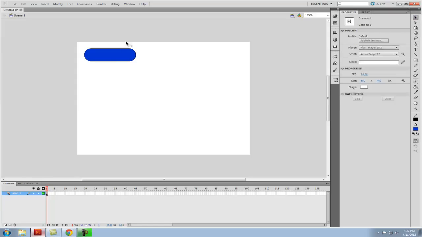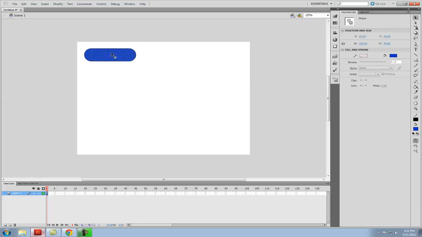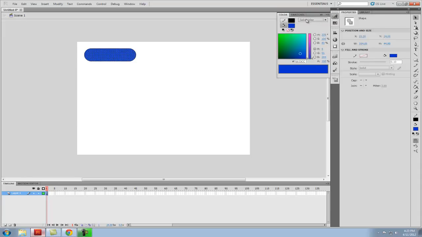I'm going to select the inside portion of my button. Then I'm going to go up here to the color option, and instead of a solid color, I'm going to choose linear gradient. As you can see, it changes to a gradient there. You can change the colors by clicking on these individual arrows if you'd like. If not, you're all set.